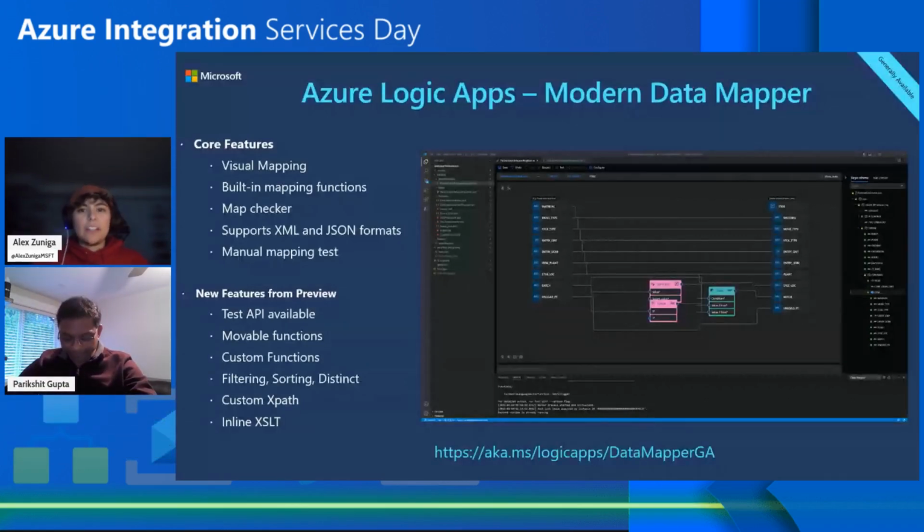So I'm here to talk to you guys a bit about Data Mapper. For those who don't know, Data Mapper just became generally available, and Data Mapper supports XML and JSON formats. It provides built-in mapping functions, a map checker, and a manual mapping test. This exciting new visual data mapping and transformation tool is now part of the Logic Apps extension.